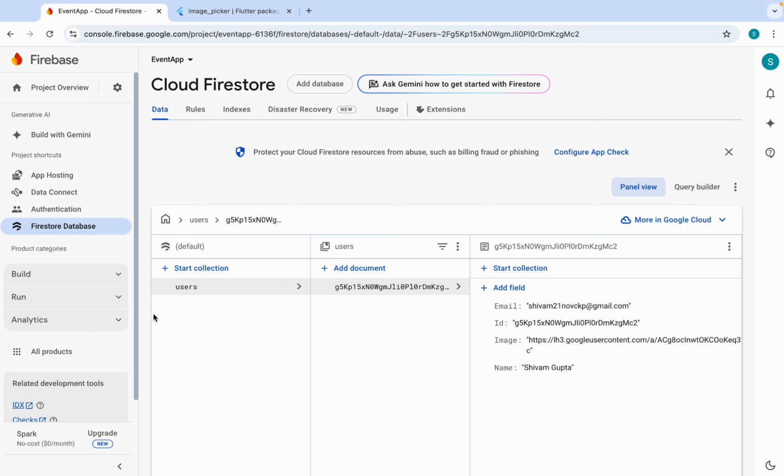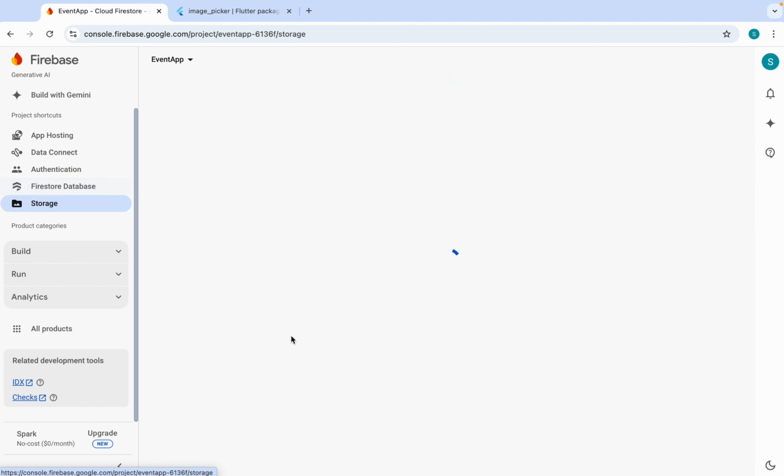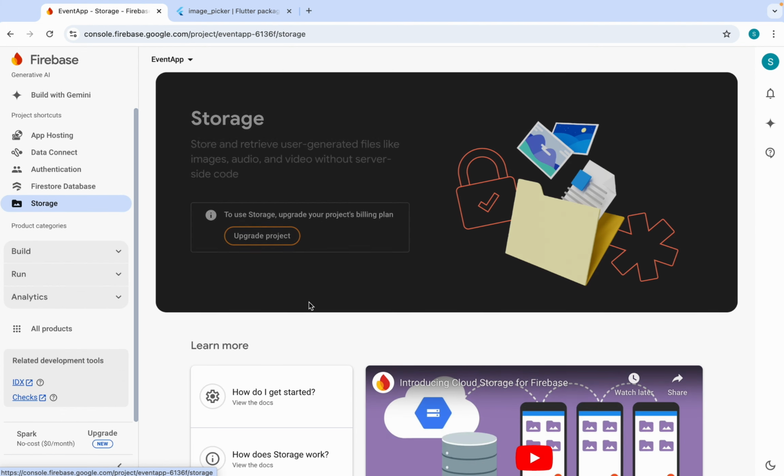Now here it is done, and let's move to the Firebase storage and let me show you. Here you can see, when we move to the storage, you need to simply upgrade the project to the Blaze plan as I've told you.